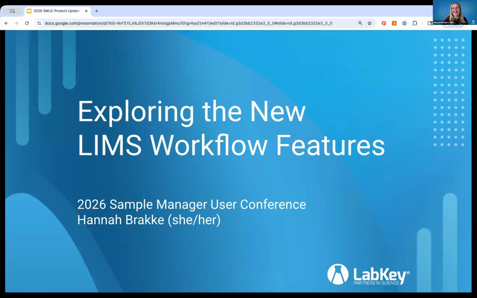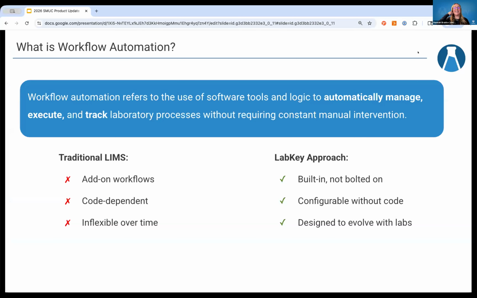If anybody has chatted with me in the last year or six, you may have already heard a little bit about this, but this is something that's been a long time coming in the vision of what we wanted to do with Sample Manager and our LIMS suite of products. And so I'm really excited to share with you what this is going to look like today, as we have literally just delivered some of these in the most recent release.